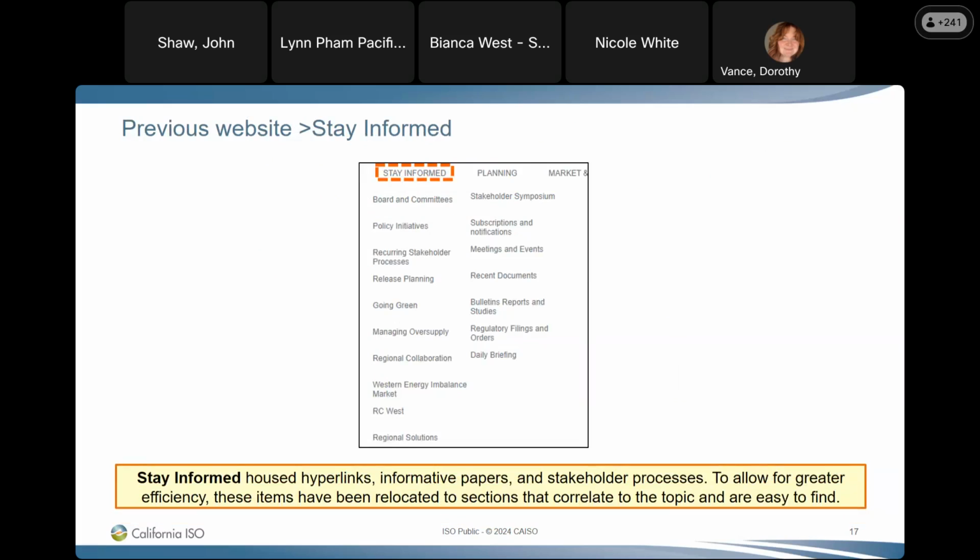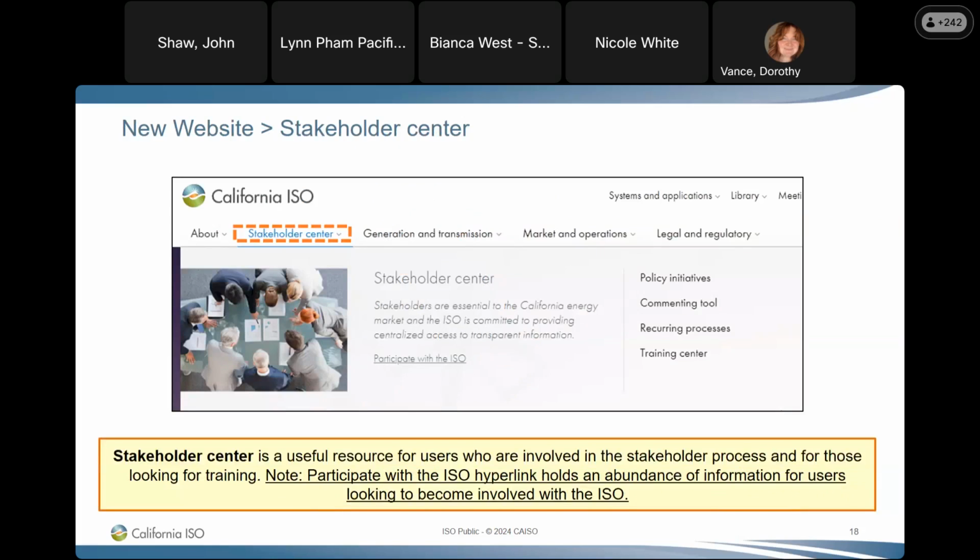So for example, you'll see that we have a few things that relate to the stakeholder process. We have the policy initiatives and the recurring stakeholder process. On the new website, you'll be able to find those two things under Stakeholder Center, and you'll see that it's called out here: policy initiatives, recurring processes. Again, you'll see a hyperlink to participate with the ISO, and that's great information if you're wanting to get involved with the ISO. Additionally, you'll see something called the Training Center. Currently on our previous website, it's called the Learning Center, and now it'll be named the Training Center, which I'll show you in the demo what that looks like as well.